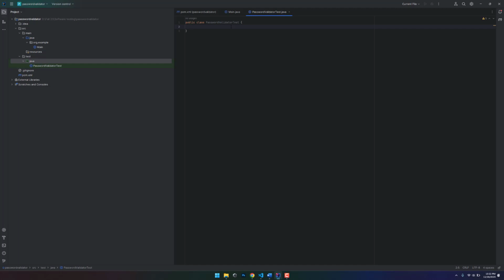Since this is a password validator, the first thing that comes to my mind is to check if a password is invalid or valid. So we can use a JUnit test for this. I'm thinking we can use @Test, which is a JUnit annotation, and I'm going to call this test public void, to test password validation, so I'll call it testValidation.